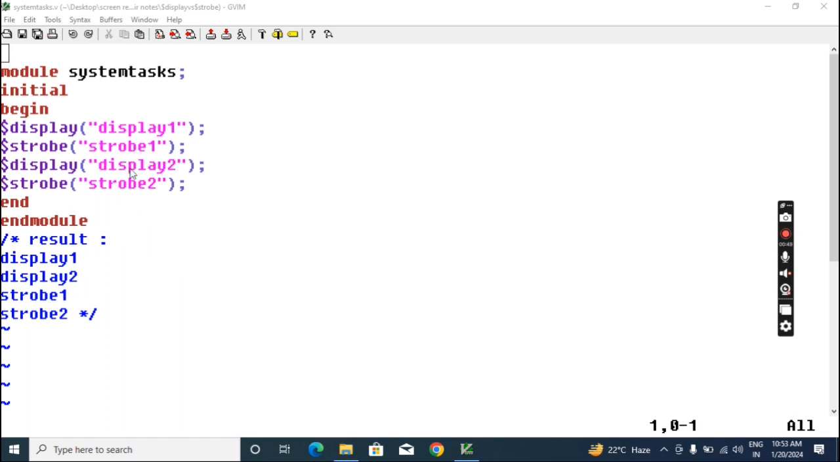So here display 2 I wrote as the third statement in the procedural block, but it came at second. Okay. Strobe is the second statement here, but it came at third place. This display 1 and display 2, they came in a new line by default. And in the same way, strobe 1 and strobe 2 also will come in different lines by default.